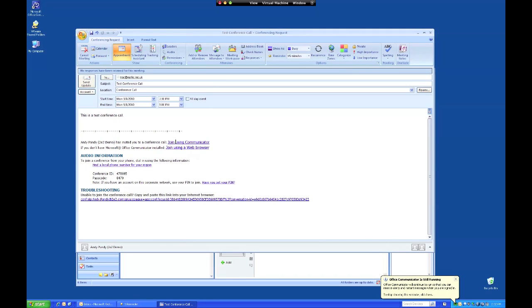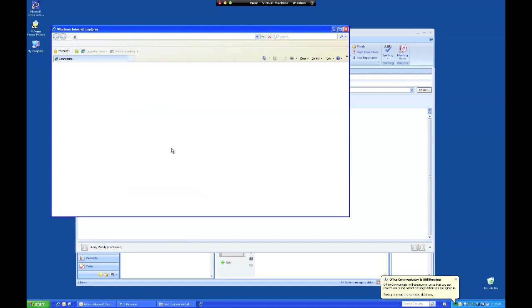You also have the option there of join using a web browser. Now that's very similar to the Communicator web access version. It's very similar to joining the same way that we just did with Communicator, only this time it's done through a web browser. So you can use this if you're out on site or you're not VPN'd in or whatever.